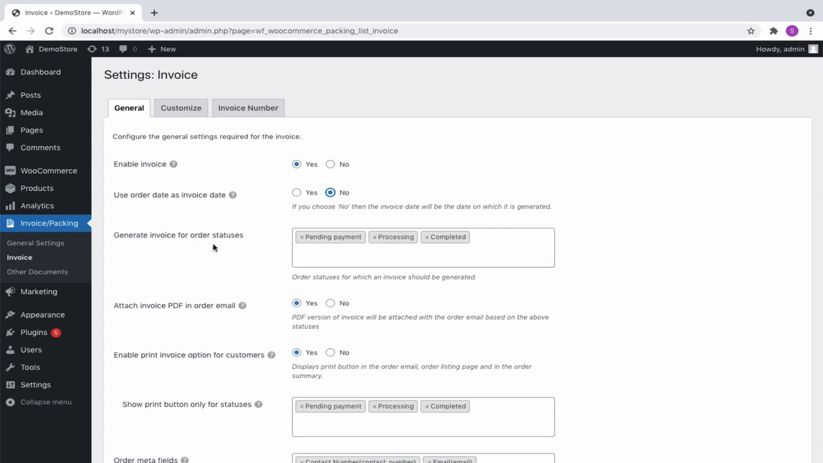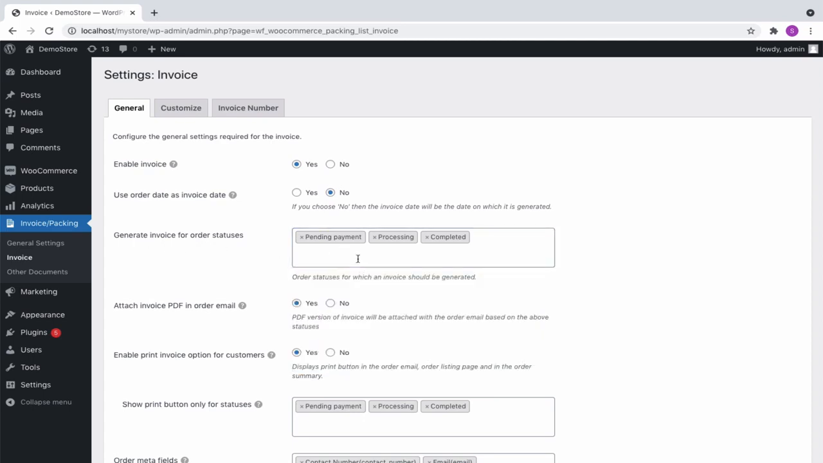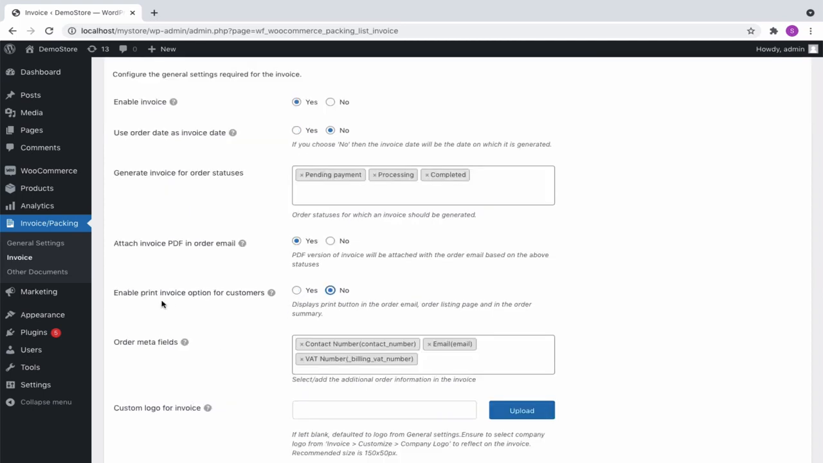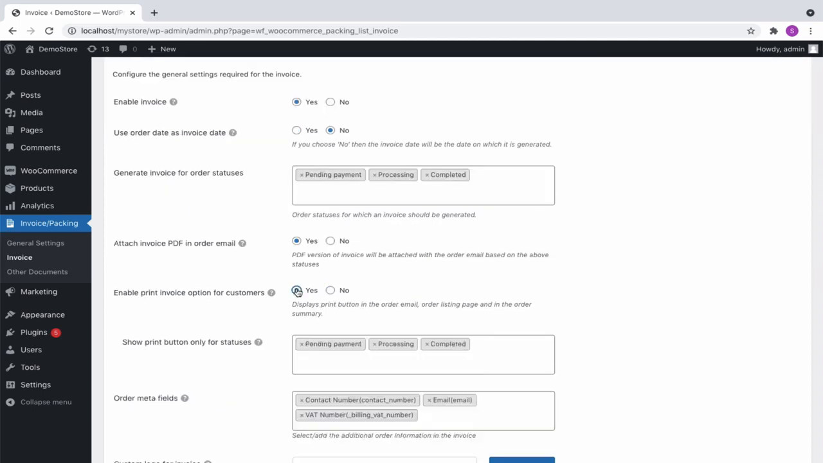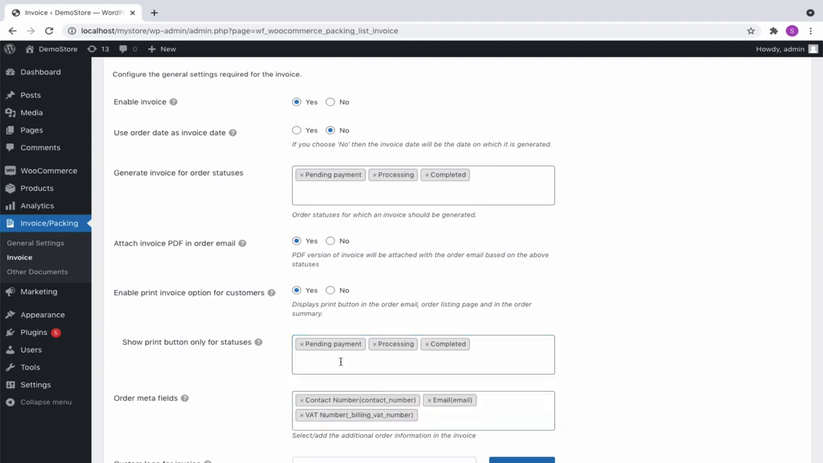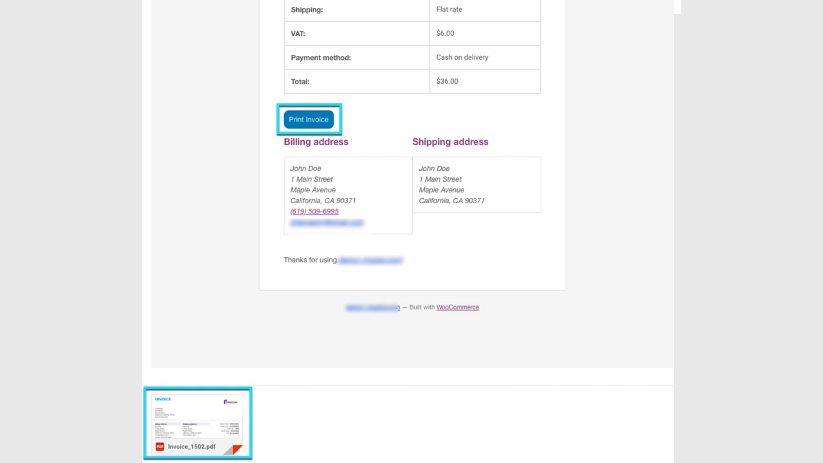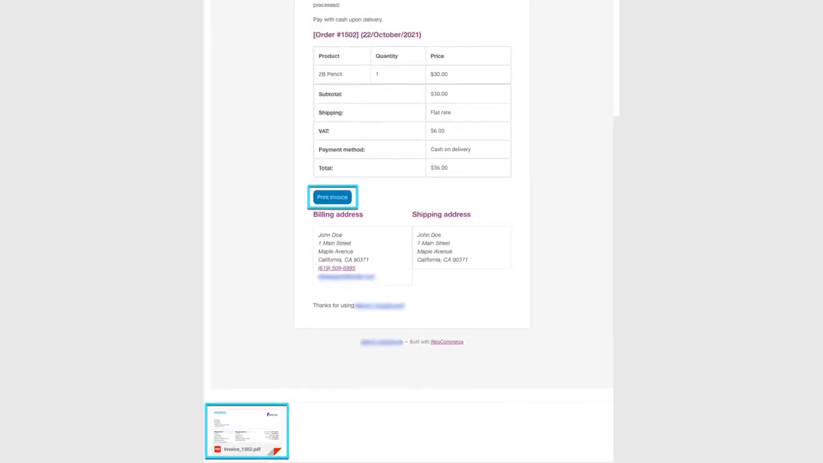Select the order statuses from the drop-down for which the invoice has to be generated automatically. Enable Attach PDF and Email option to attach currently active invoice in PDF format in the order email. Enable Print Invoice PDF option in the email. This will allow your customers to print the invoice from their order mail. In this way, customers are able to print invoices and view attached PDF invoices from their order emails.